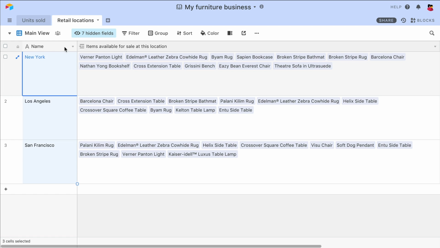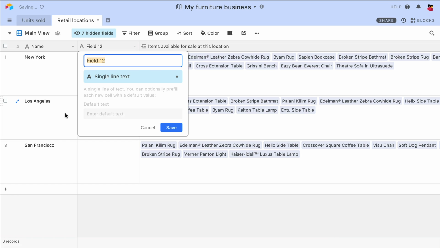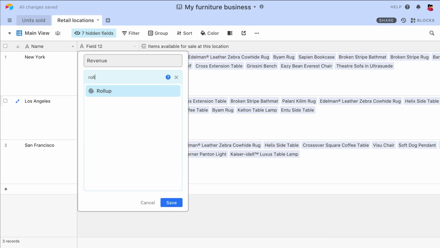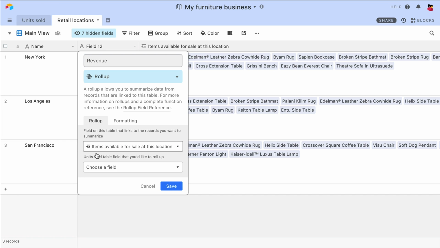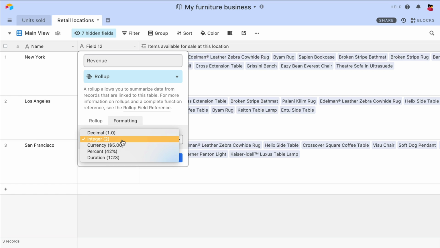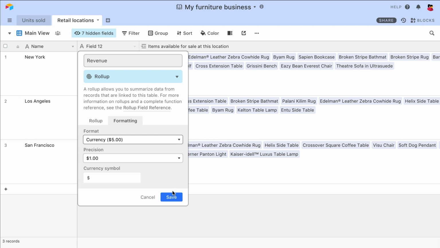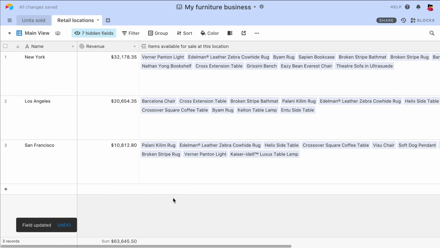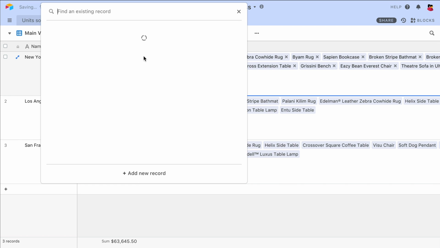This is where a rollup field could help. A rollup field allows you to perform a calculation on information from one or more linked records. In this example, you could use a rollup field to look up the cost of each item associated with any store and then produce their total sum. Now, you have an easy way to calculate profits and inform resource management decisions.